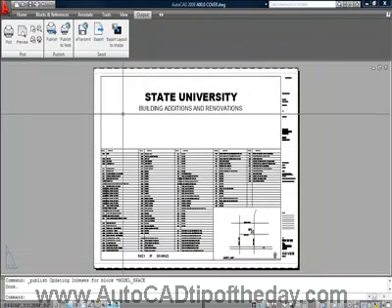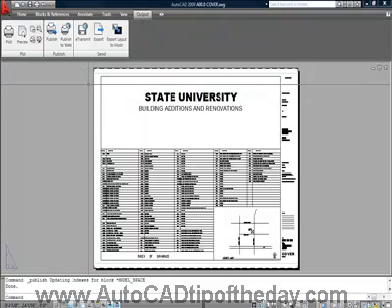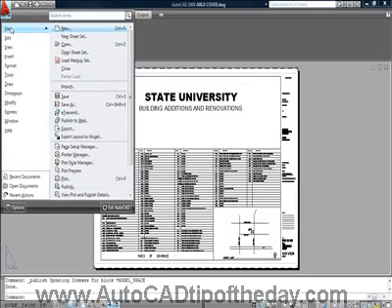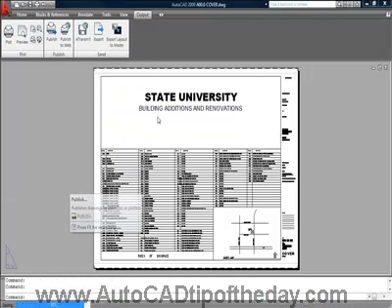And now I'm going to execute the publish command. The publish command is found in the Output tab. It's also found in our menu browser. If we go to the File menu, and down just below Plot, we have Publish.